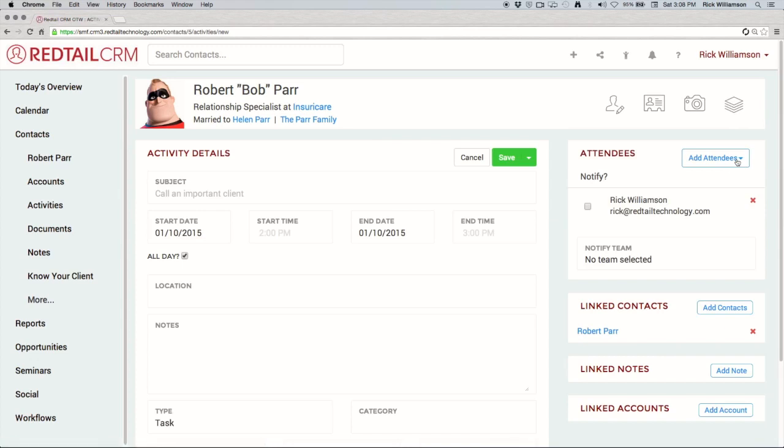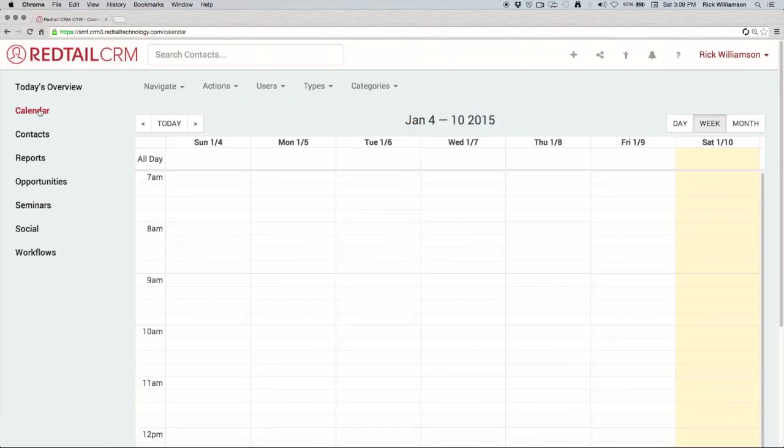When we are back on our today's overview page, that's going to be just an open activity that we would then have to add contacts to. All right, so those are a couple of places where you can add them. Let me show you a couple more. By clicking on the calendar, that's obviously going to take us to our calendar.